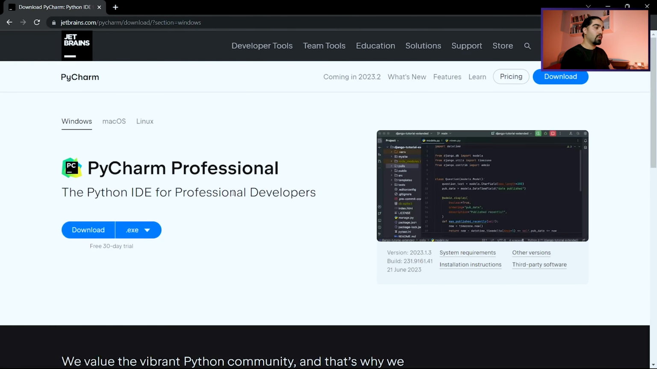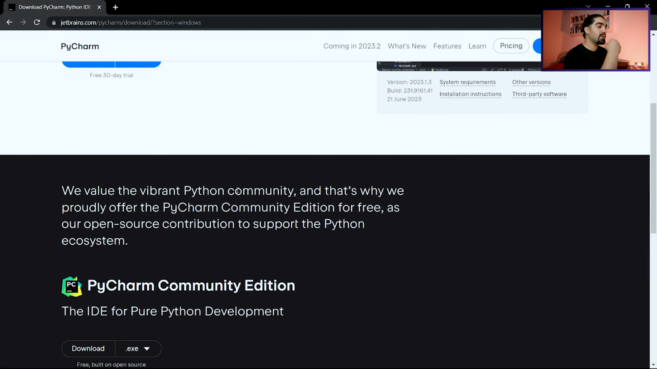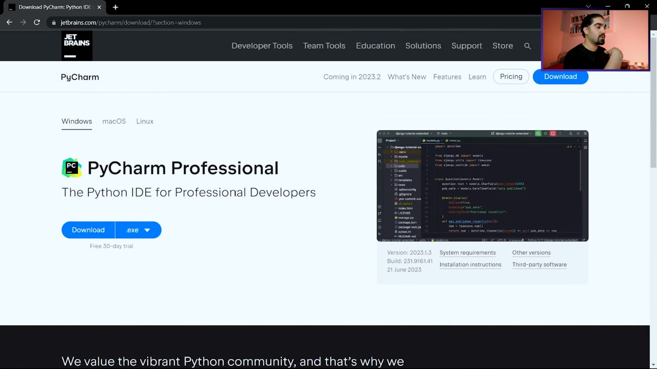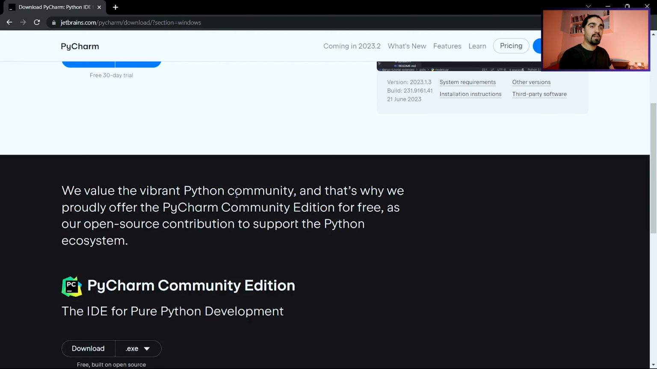And here I have two versions. One of them is professional and the other one is the community version. We'll continue with the community version because you have to pay for the professional one. But if you want to pay for it, you can go with that as well. But you'll be able to do everything I've done in this course by using the community version. That's why I'll be using that as well.